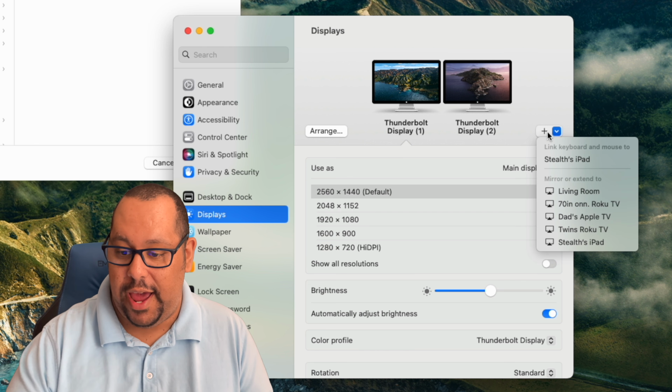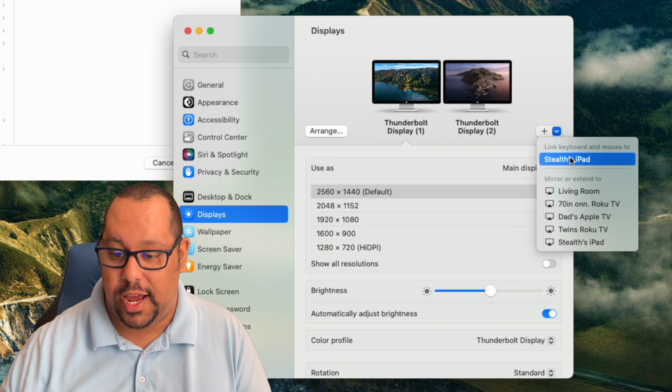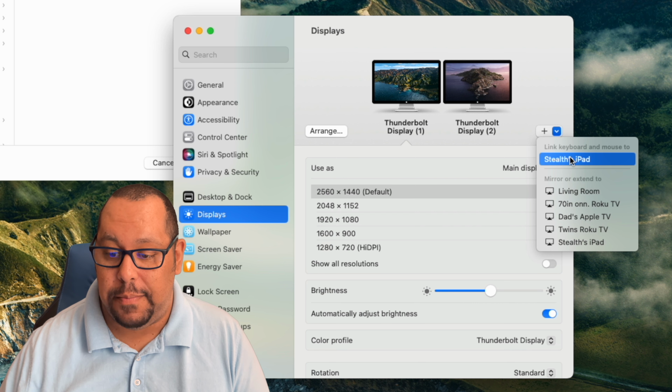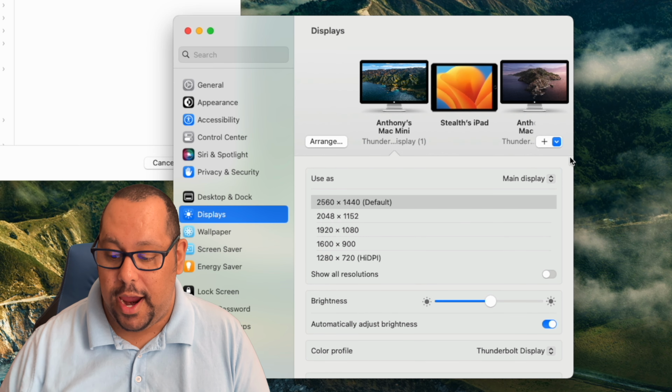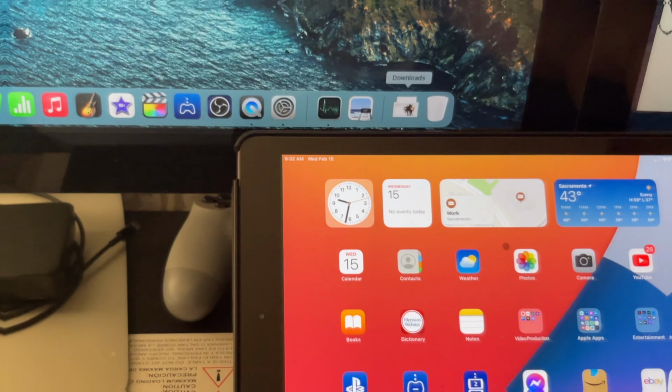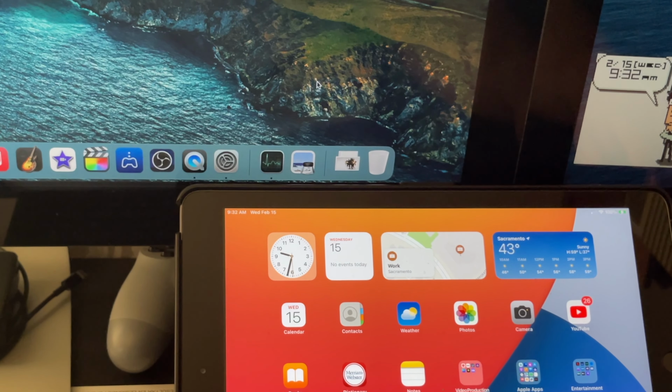And here we have my iPad showing up at the very top. It's right now selected as Link Keyboard and Mouse to iPad, so I'm going to select iPad there. And now my iPad is connected. So right now you can see there's the mouse, here on the iPad, it's on the iPad now. You'll notice that if you hover around an icon, it kind of highlights more. And then I can switch it back up to my Mac.